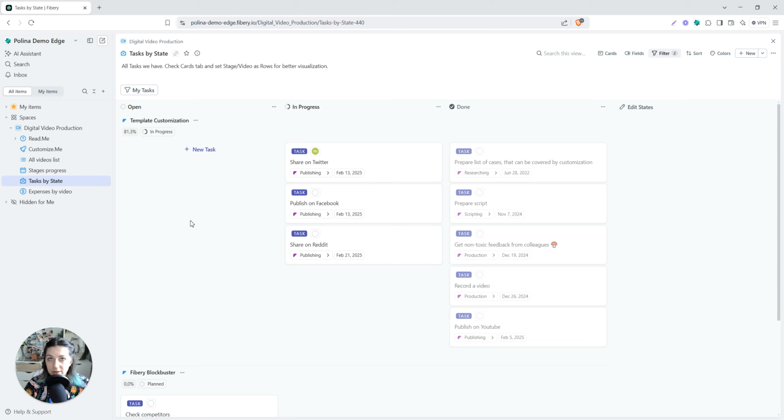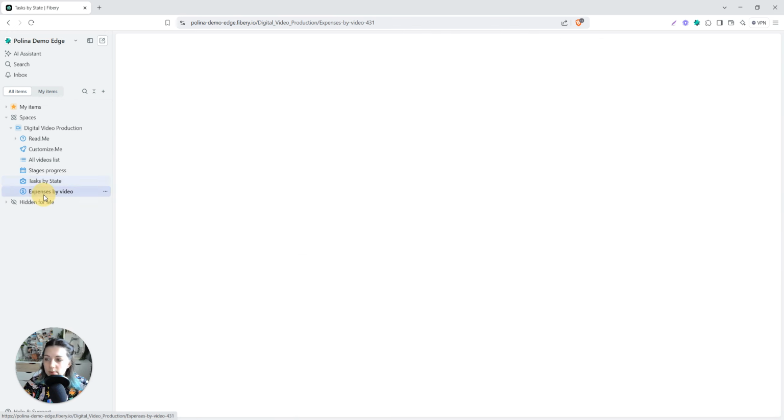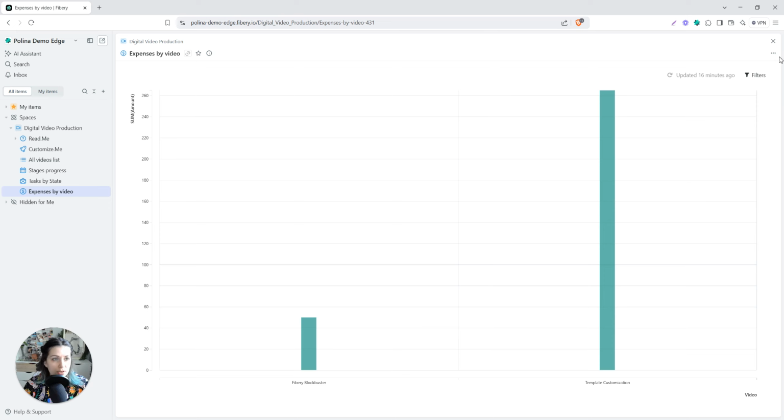And last but not least, we've added all the tasks. We almost finished it. That means that our expenses were tracked. This is why we're going to the next report, which is called expenses by video. It is getting updated automatically every hour. So I just pushed it for a manual update.